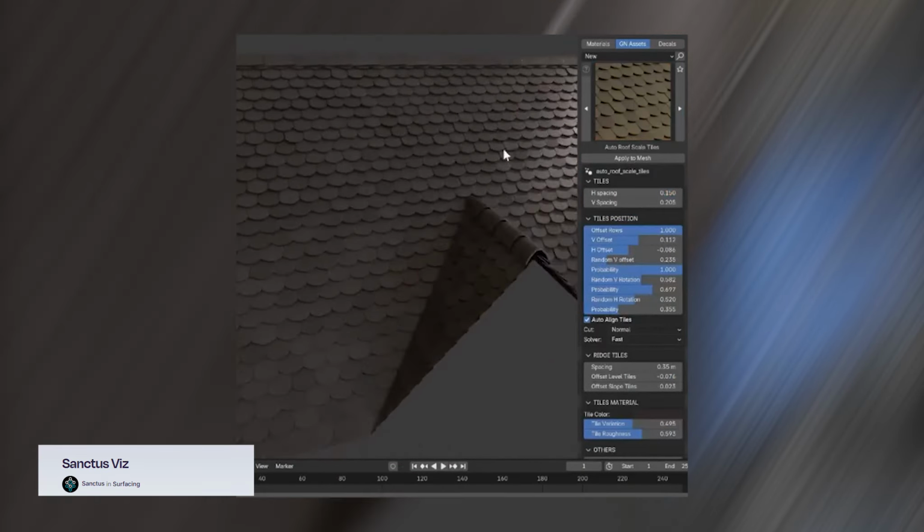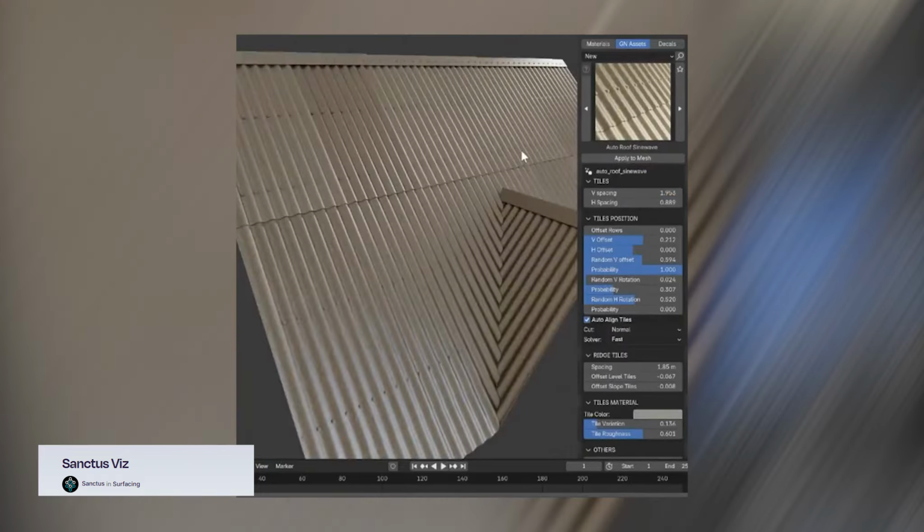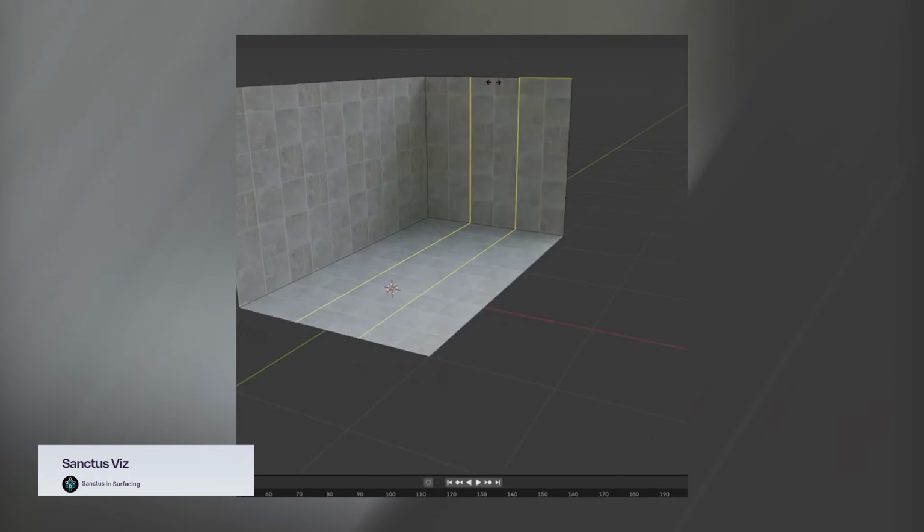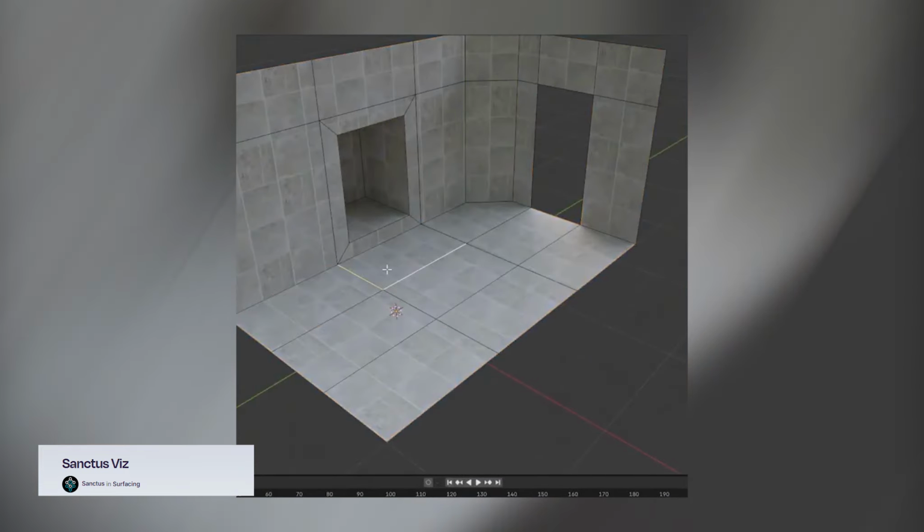But considering it's made by the same developer behind Sanctus Materials, which is a massive library of purely procedural shaders, I'd bet most of the materials in Sanctus Viz are procedural too, maybe with a few textures mixed in where needed.